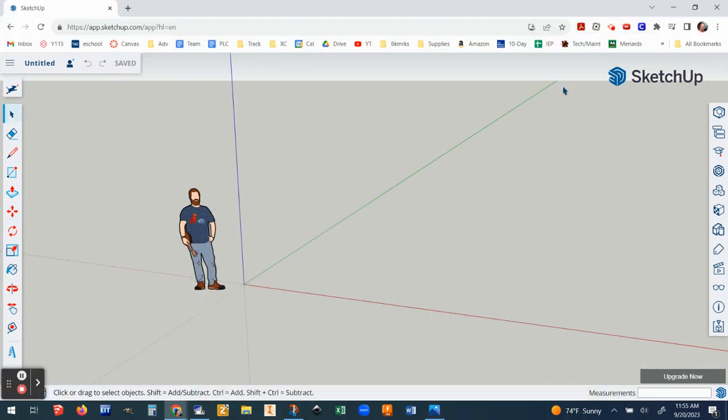But let's get started. Let's remind ourselves that the green axis is our Y axis. The red axis is our X axis, and those are both horizontal or flat. And then our blue axis is our Z axis, which gives us the vertical or three-dimensional look, okay? So we want to stay at the beginning on the green and red axis.